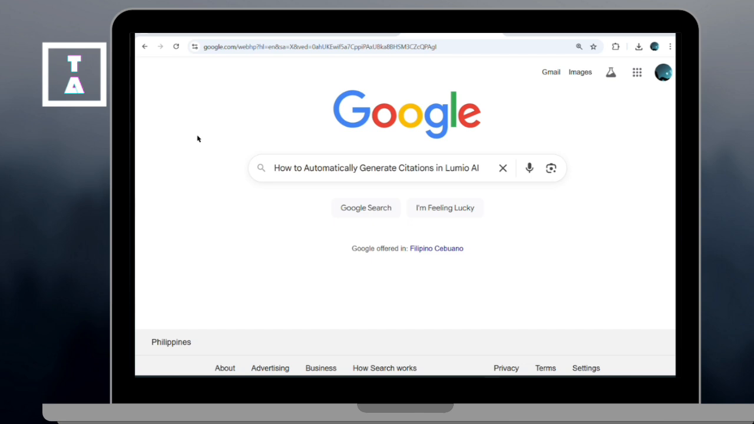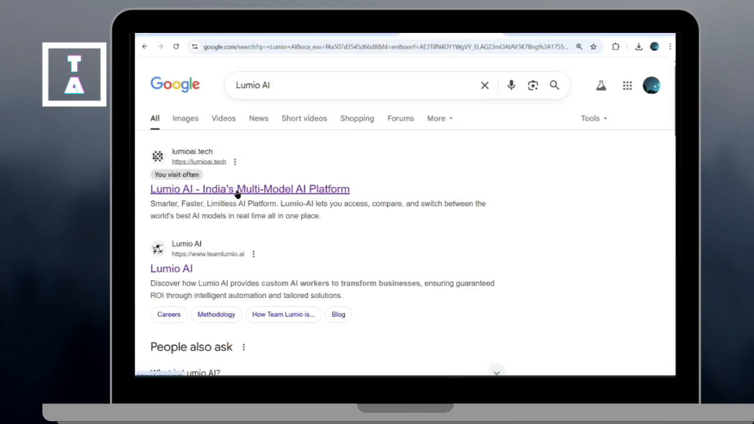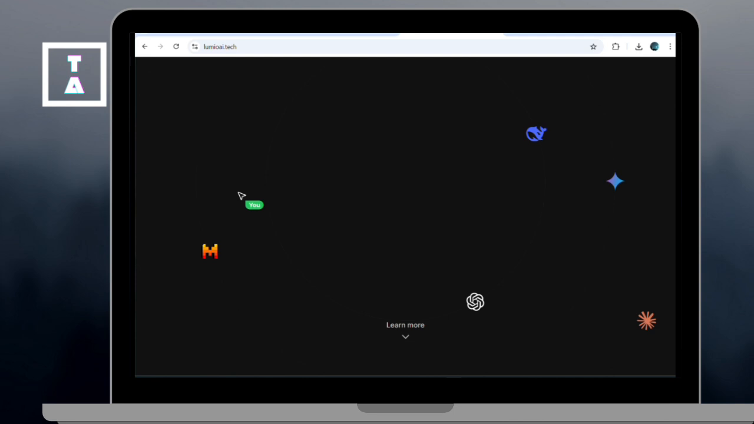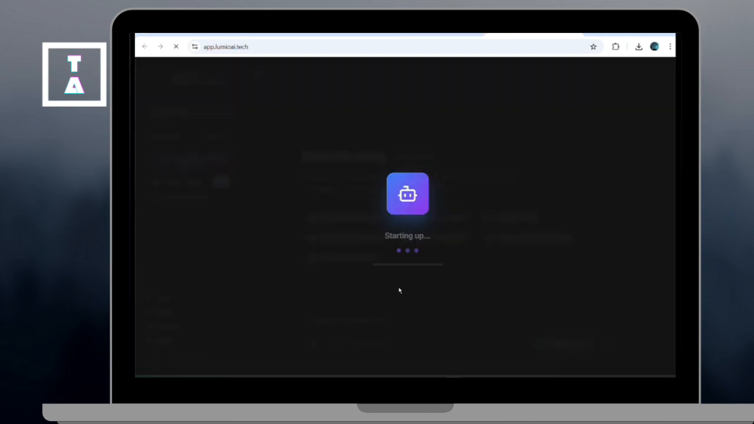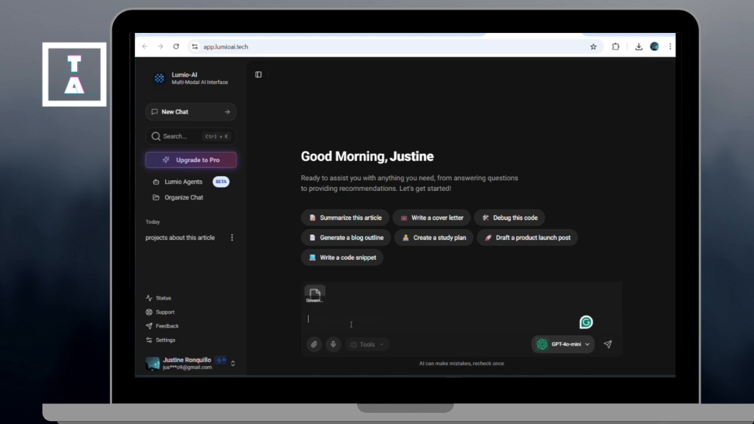Let's get started. First, go to your browser and search for Lumio AI and then open the official site. And sign in or create an account if you don't have one yet. And in the dashboard, start a new project.